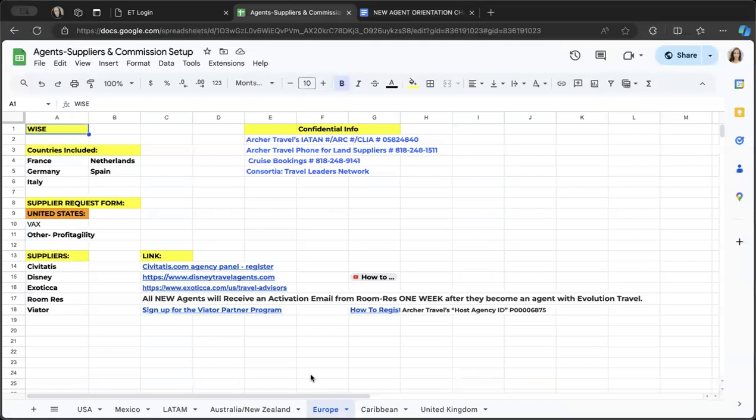Today we're going to walk through how to get set up for payment, which is going to be through Wise. I'm going to show you how to do that. If you ever need any of Archer's confidential info, like their IATA number, phone numbers, etc., you'll see that here. Then we're going to do vendor registration. The first one is through the United States part, which is VAX and Profagility. Then we're going to walk through the suppliers here, and we're going to get registered with them as well.